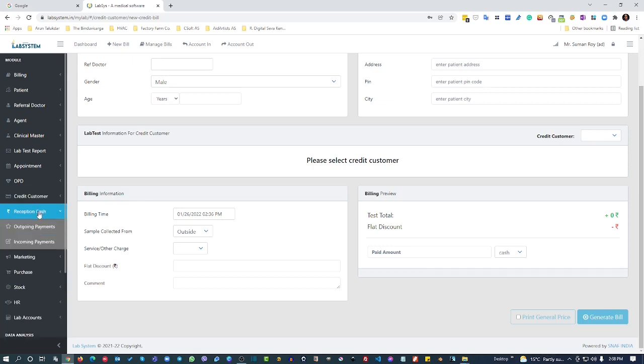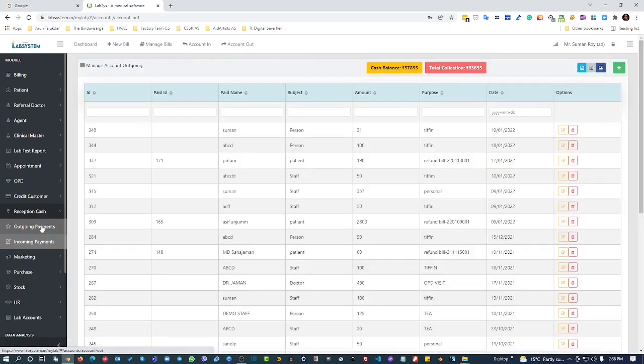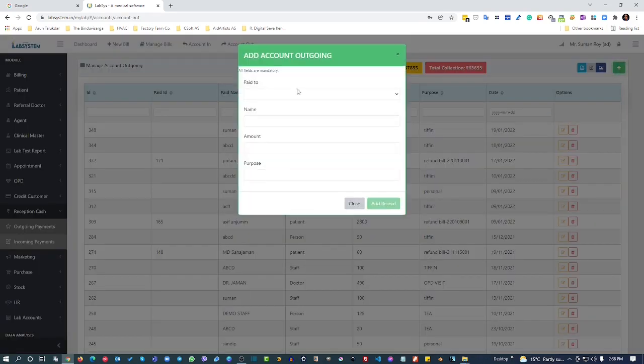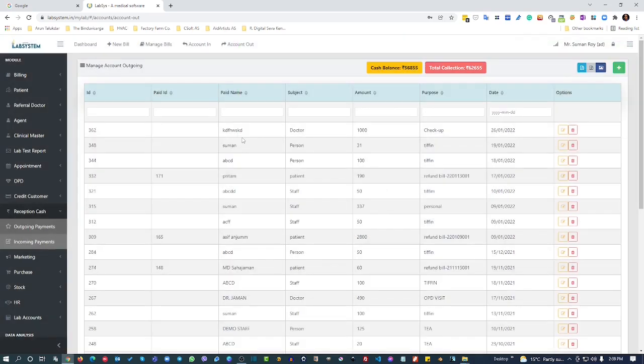And then this is for the reception cash. You can just track all the outgoing and incoming payments. For instance, for the outgoing, just click on this plus icon and you can say to whom you paid and then the amount. So maybe I paid for the doctors, or maybe the name is something like this, and the amount is maybe 1000, and the purpose is maybe checkup or something. So I can add the record here. So this is just a random record I added here.